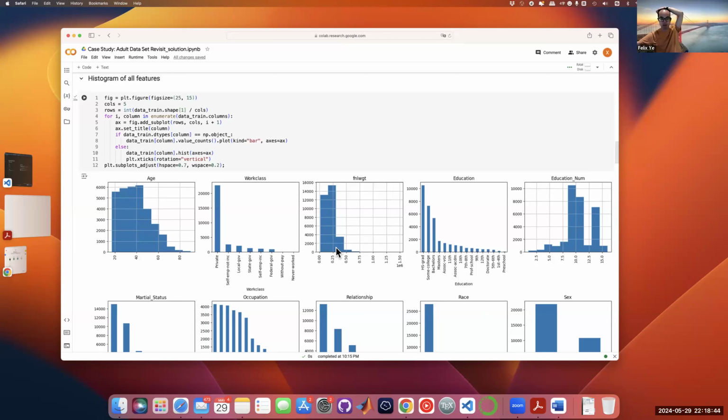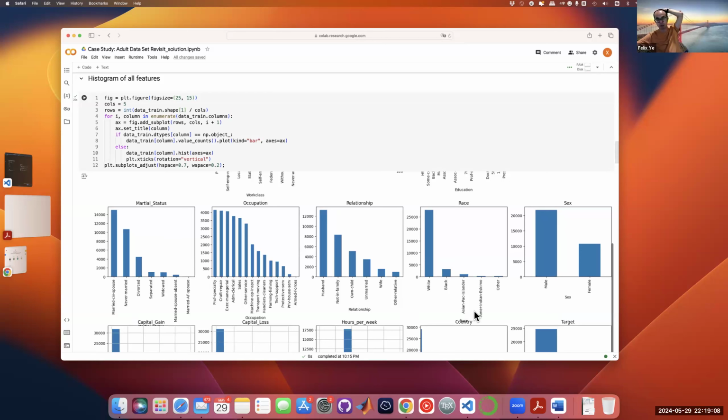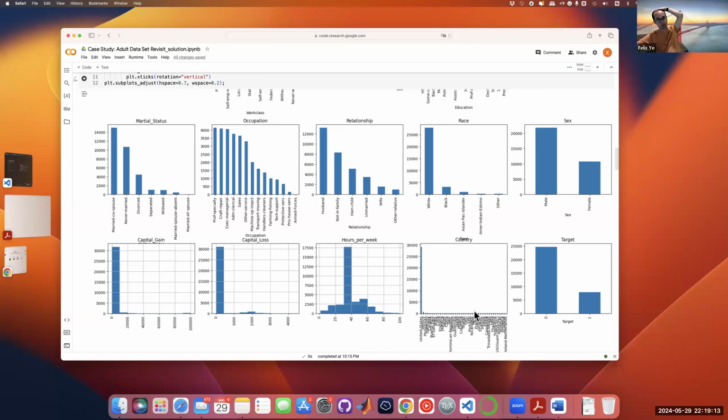Some of them might have good distributions. For example, the ages, you can see some distributions and information. Some of these are just bar plots. For example, work class has 8 different categories, so that will be just a bar plot for work class and so on. There will be all sorts of different histograms and bar plots for each feature.